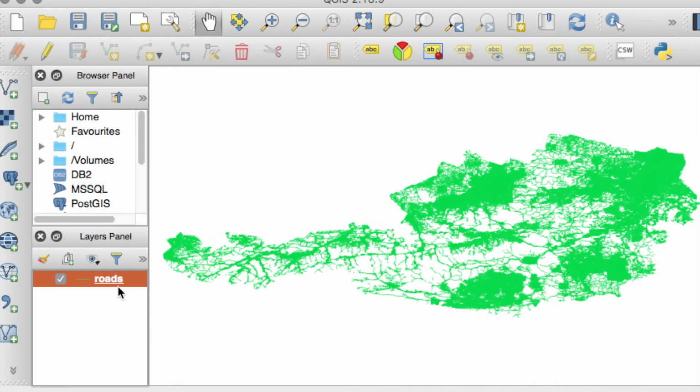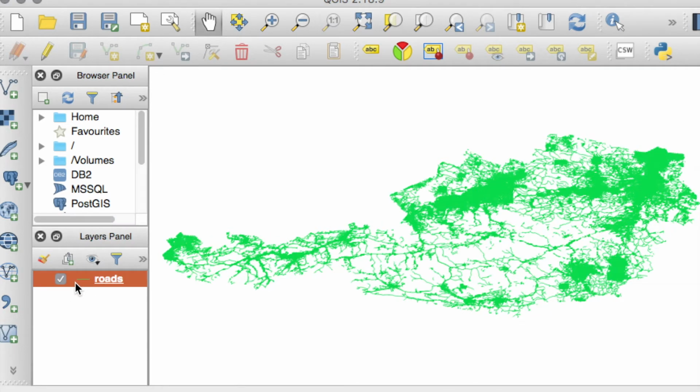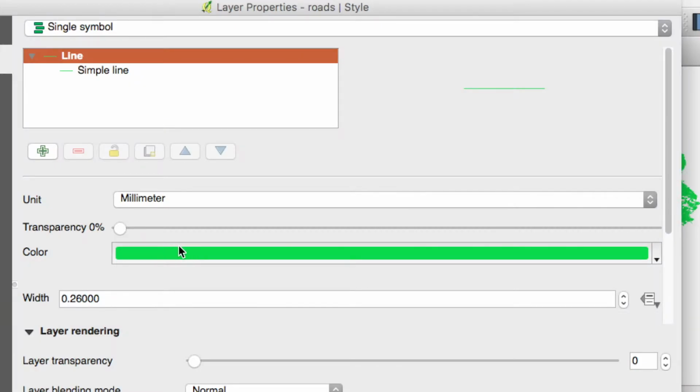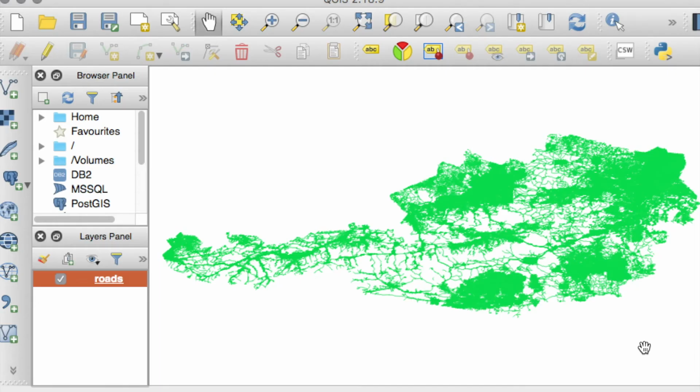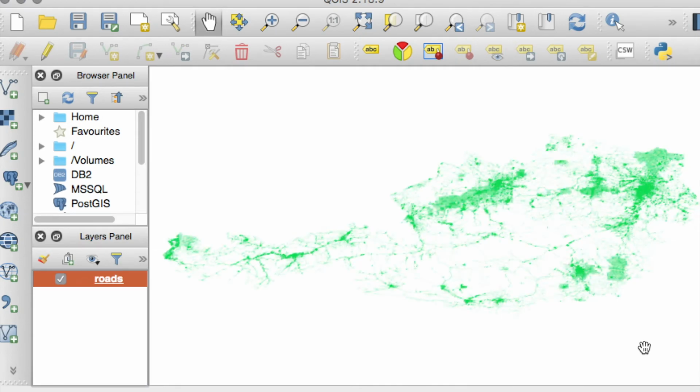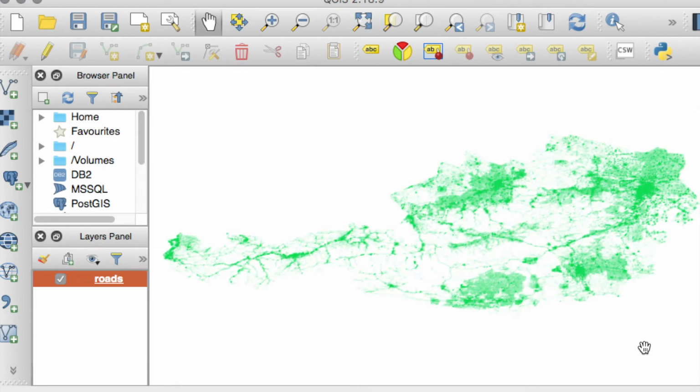All you're doing is clicking on this layer, just double clicking. You get a menu that pops up with some style options. You click on the color and let's set the opacity to 10%. So I'm just clicking OK here. And look at that.